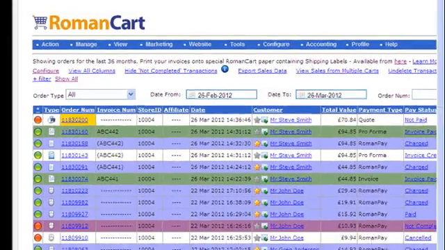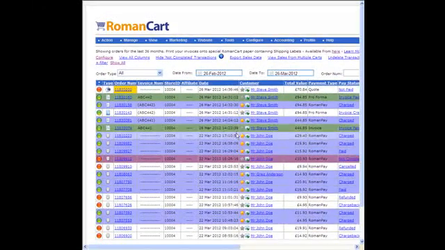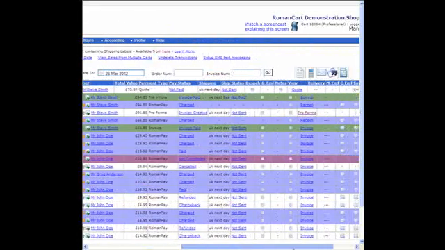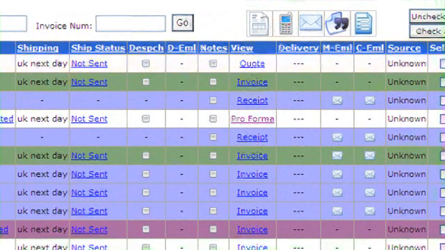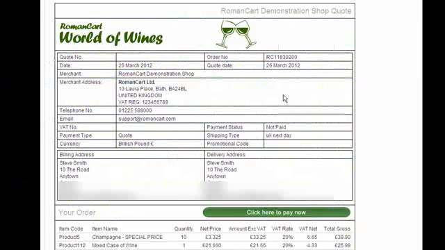Now there's the customer email has just arrived as well. For this example, obviously I'm being the customer as well, and we'll take a look at that in a second. If I just scroll along, you can print off the quote by clicking on the quote link in the view column there. So this is the quote that the customer has received.